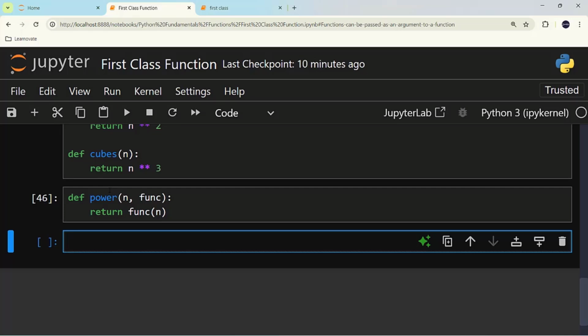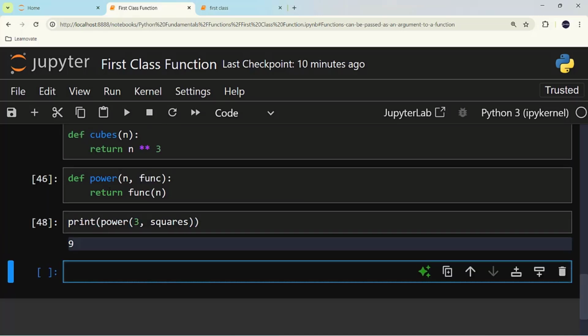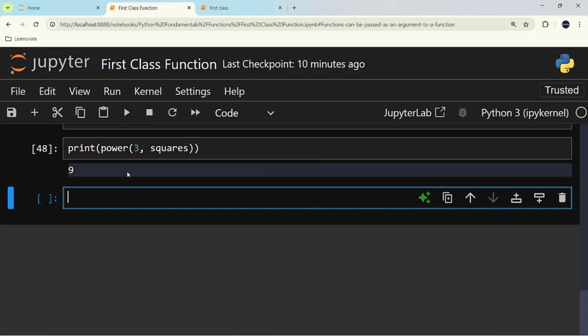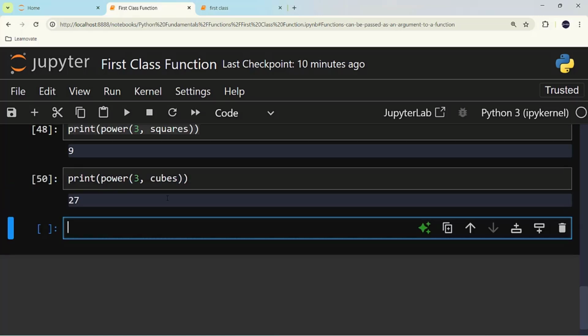So let's define this and we will call this power function. We will pass the two parameters, let's say 3, squares. And this time you run it, you will get 9. The squares function is called in this case and that returns the square of 3. Let's call this power function once again and this time we will pass cubes and we will get 27 this time because the cubes function is called and that returns the cube of 3.